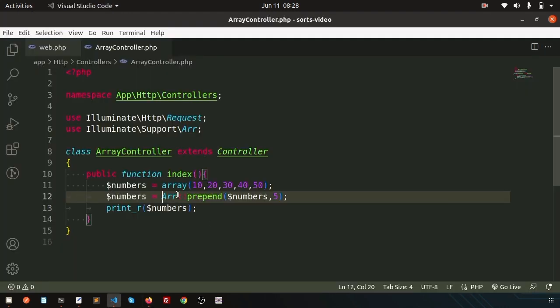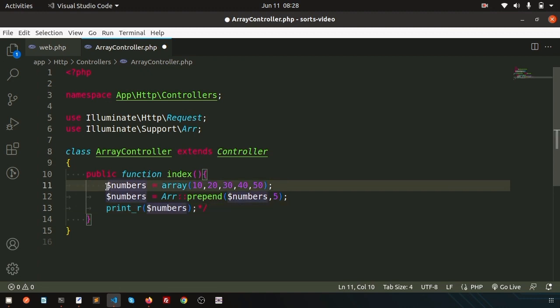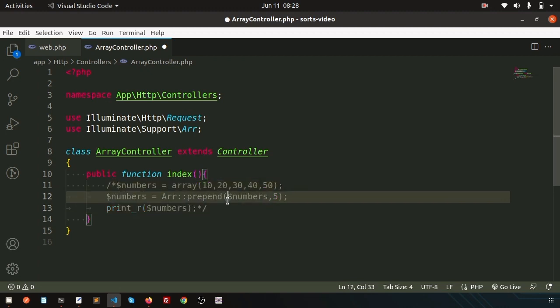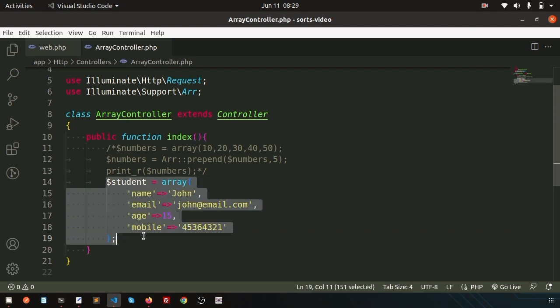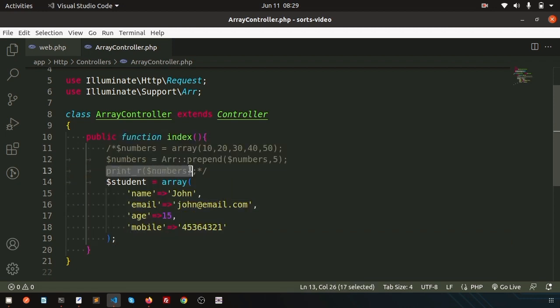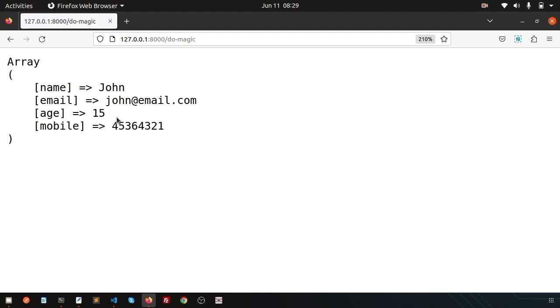So this was simply the index array. If you want, we can do the same thing with an associative array also. Suppose my array is like this. Student is the array, and here the name is John, email something, age something, right? So this is actually an associative array. Let's print the associative array first. Simply write the student here. Okay, so this is the array.